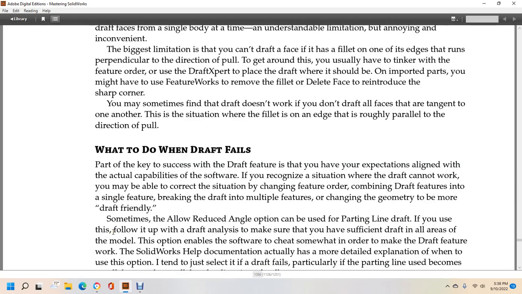Part of the key to success with the draft feature is aligning your expectations with the actual capability of the software, recognizing situations when the draft cannot work. You may not be able to correct the situation. Change the feature order, combine draft features into a single feature, or break the draft into multiple features in a chain with geometry that is more draft friendly. Sometimes it is allowable to reduce the angle. The option can be used for the parting line draft if you follow up with a draft analysis to make sure that you have sufficient draft in all areas of the model. This option enables the software to cheat somewhat in order to make the draft feature work. See SolidWorks help.